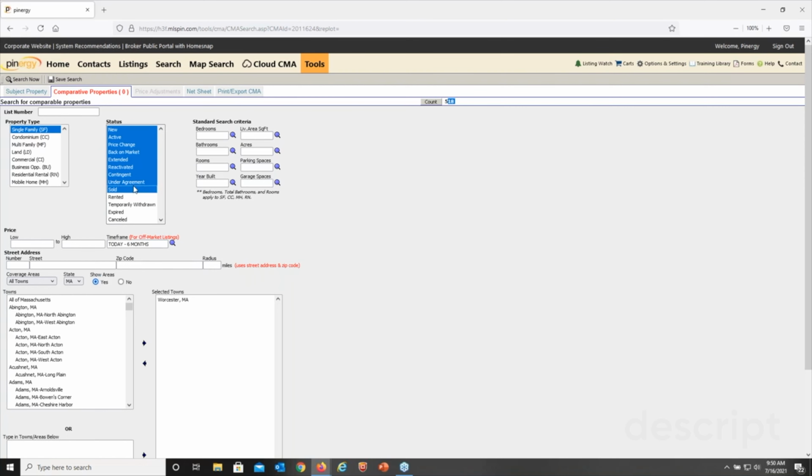So I'll probably do this sort of search. I want some that are on the market, some that are under agreement maybe, and some that are sold so I can get a complete picture of the market. But for now, just for time constraints, we'll just attach some sold comparables.